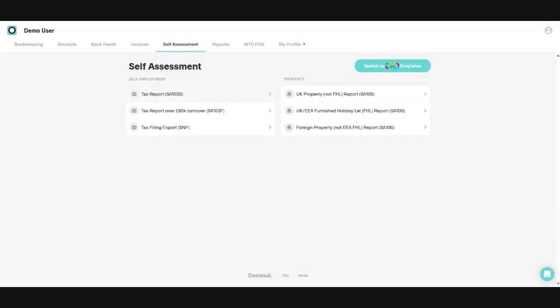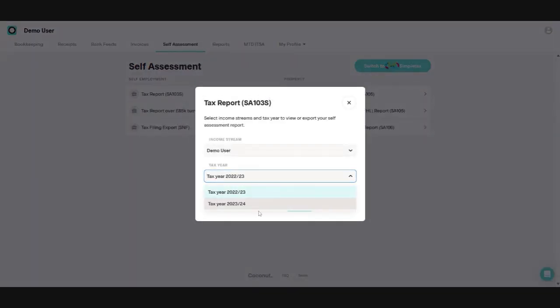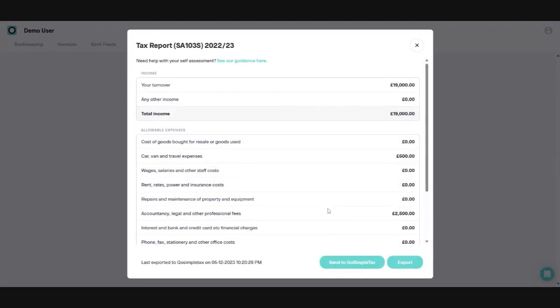I have a self-employment for the 22-23 tax year, and I want to send that across. So SA 103, that's the self-employed pages of the tax return. I'm going to click on tax report SA 103, and then I'm going to select the tax year that I want to look at. So 22-23, and I want to view the tax report.